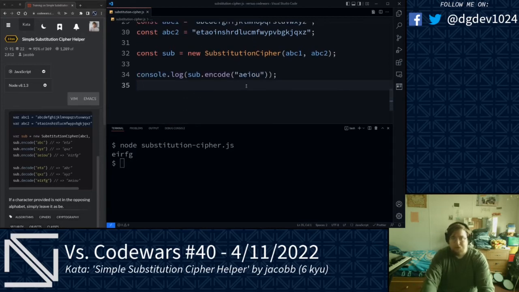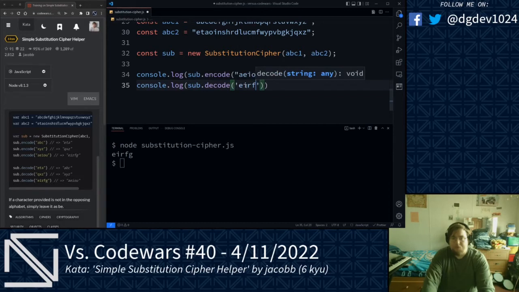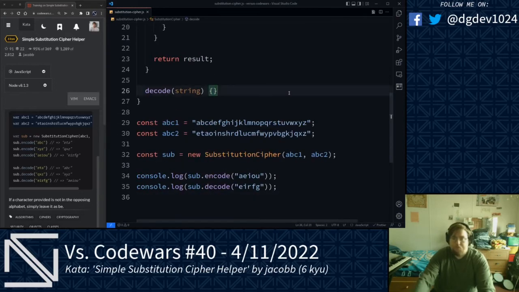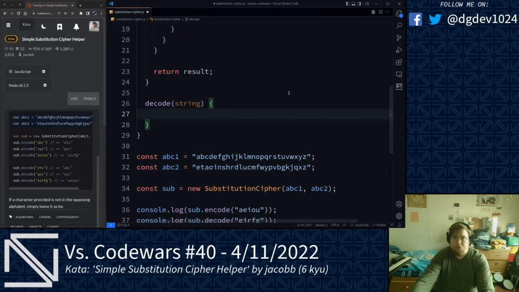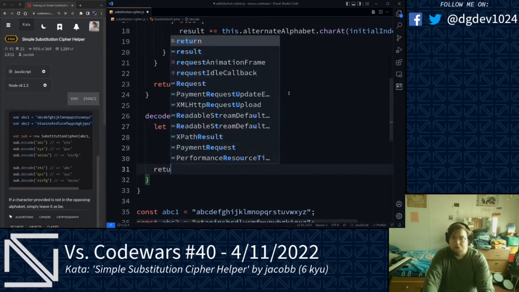I'm going to do that console.log right now. Console.log sub.decode. We're going to pass in that EIRFG here. Semicolon. All right, now let's implement that decode method here. We're going to have a result string here, and we are going to return that down here.